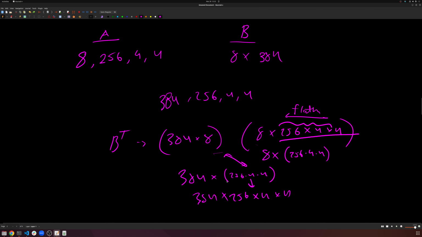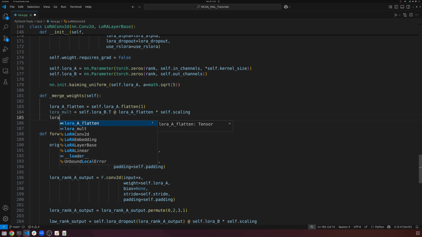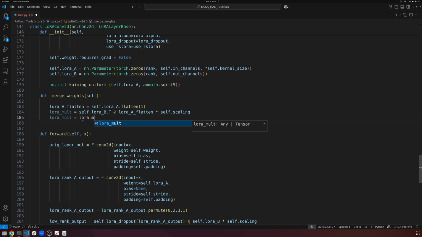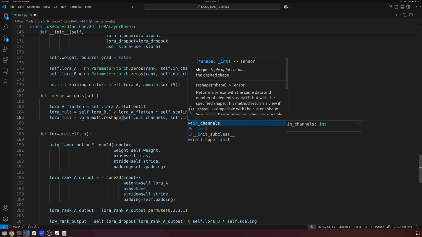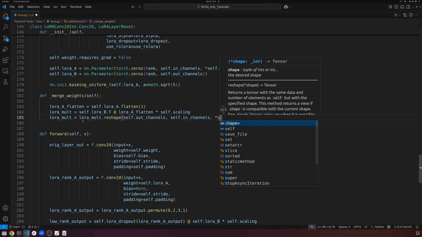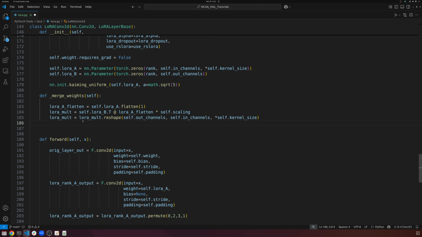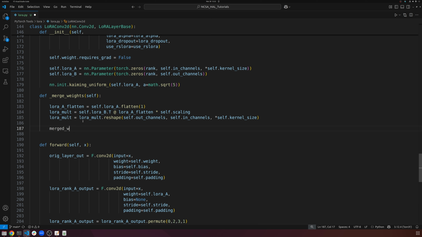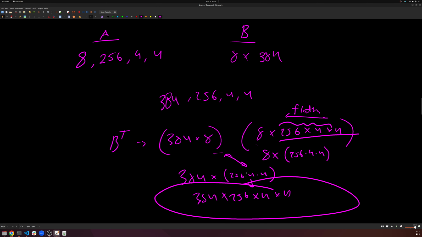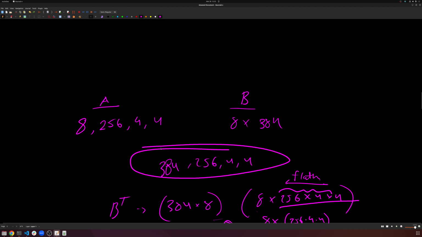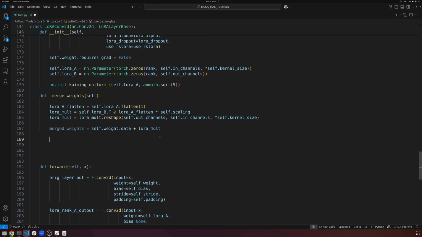And now we just need to take the dimensions that we flattened, and reshape them back to how we found them. So this is going to be LoRA mult.reshape, and the shape should be self.out channels by self.in channels by, and we can just unpack our self.kernel size. So there we go. And so our final merged weights is going to be self.weight.data plus LoRA mult, right? Everything else is the same. We're good to go, because the shapes are now the same. We're at the shape that we want, which was the original tensor that we wanted. We can add them together.